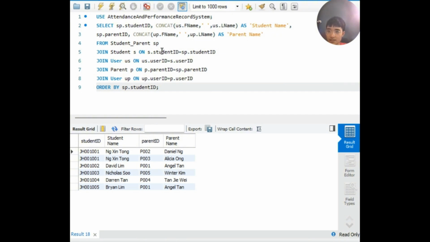From the student parent SP, we use student parent because we want to use the parents of students. Then we join with the student S on S.student ID equals SP.student ID. This means that we will now determine the students, which we are going to join with the user ID because the user has all the names of the students and parents. This is why we join with user.